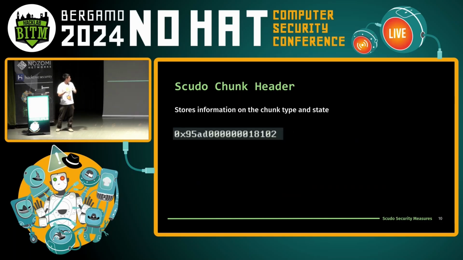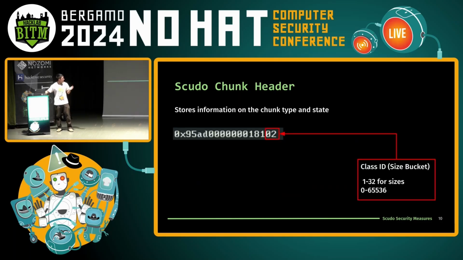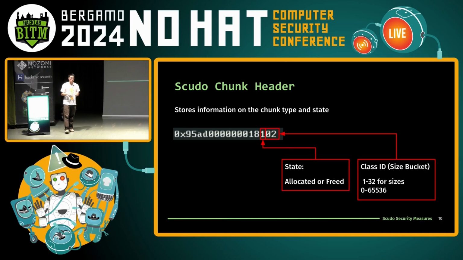What's inside of this chunk header? There's essentially 3 fields. The first one is a class ID. This categorizes the chunk, or places the chunk into a size bucket. So there's class IDs 1 to 32 for sizes 0 to 64K. So a chunk of 64K bytes would be class ID 32, a chunk of 1 or 0 bytes would be class ID 1, etc. There's the state. The state essentially tracks if the chunk is currently allocated, so it's used by the application, or if it's freed. And then there's the requested size. So this was just the parameter that was given by the application to the malloc function call.